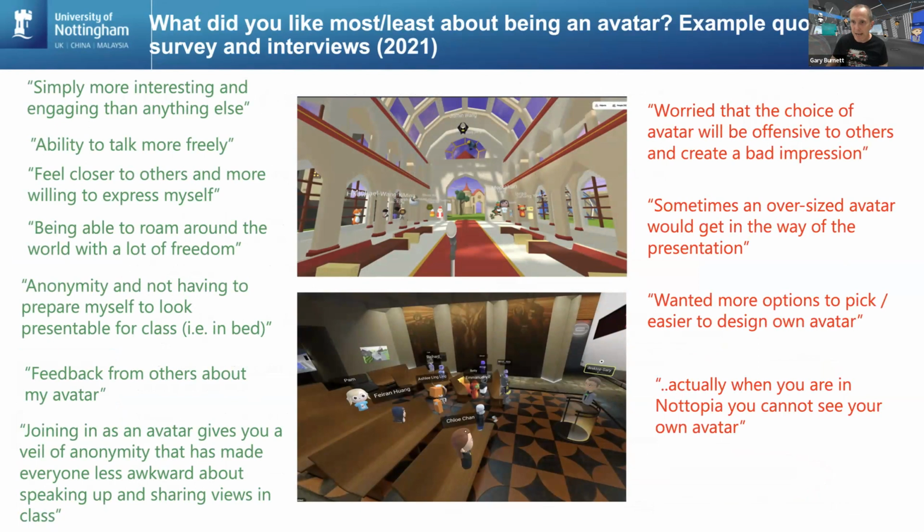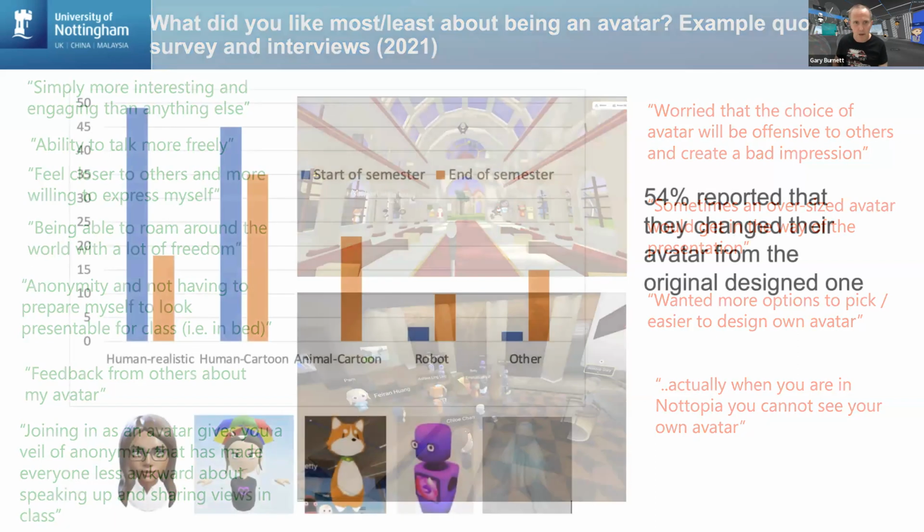But there were negative things coming up as well. Some students were worried about whether or not their avatar was the right avatar. There were issues of distraction. There were issues of usability in the design. And there was a whole thing about how they weren't always necessarily sure what avatar they actually had. They were very conscious of others' avatars, but not necessarily their own.